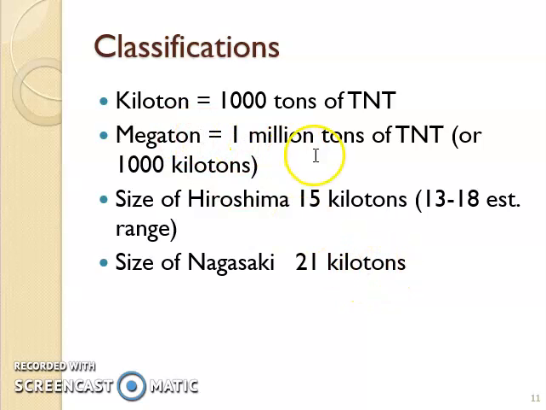So today, our small bombs are 1,000,000 tons, or a megaton. A megaton is 1,000 kilotons, so 1,000,000 tons of TNT. So today, a typical size of nuclear weapon is 20 megaton bombs. We have 50. The Soviet Union even developed a 100 megaton bomb.